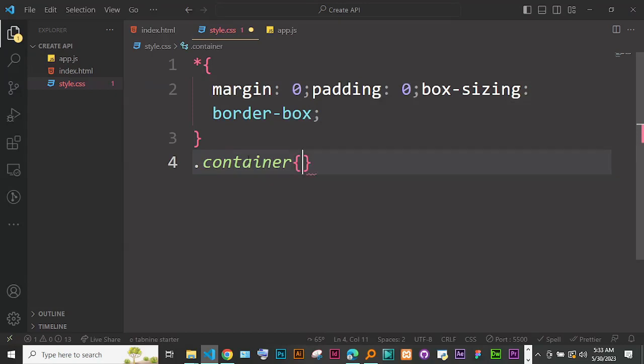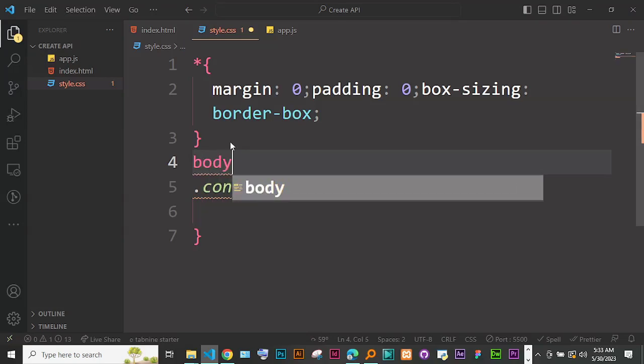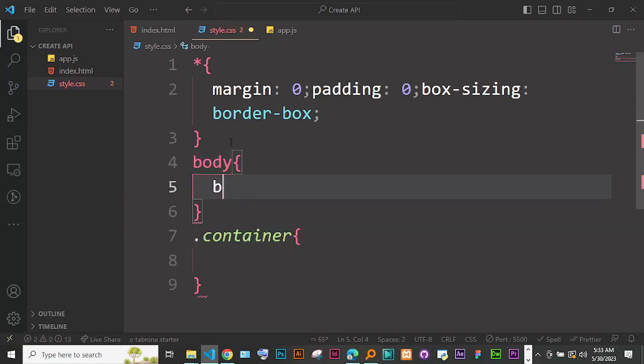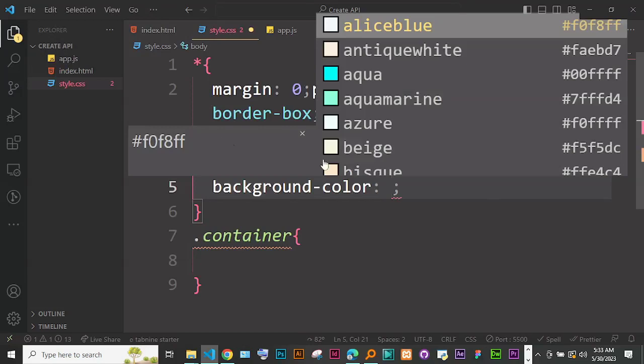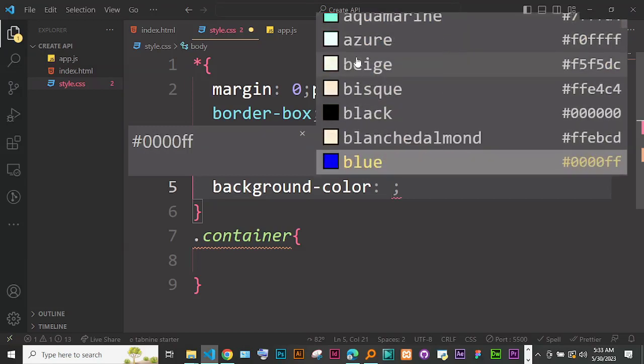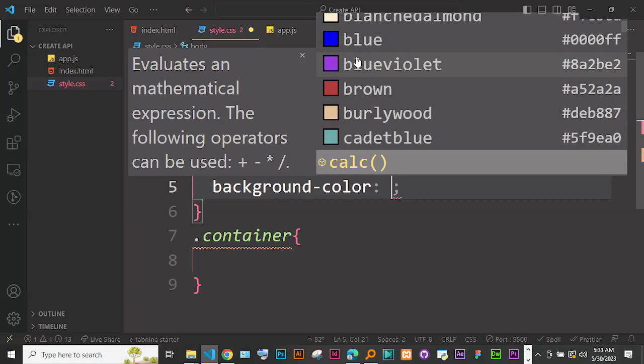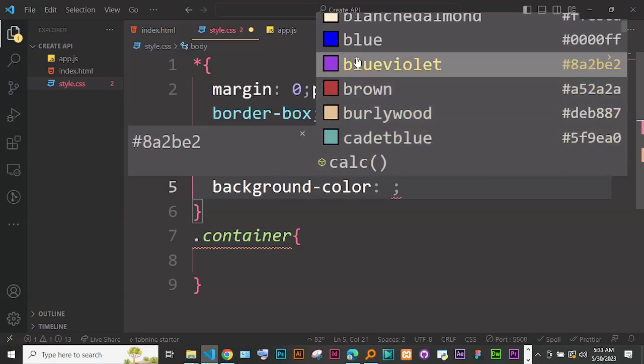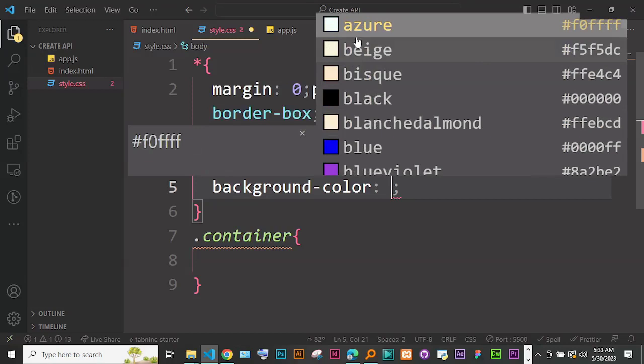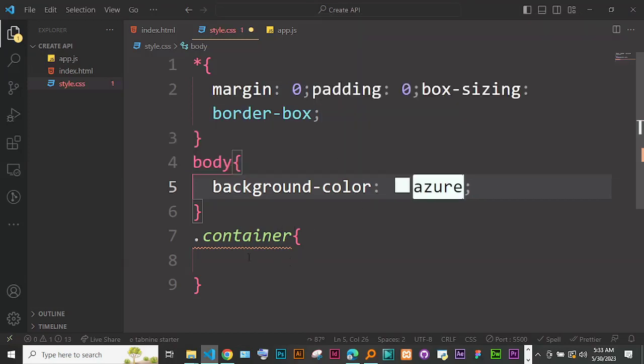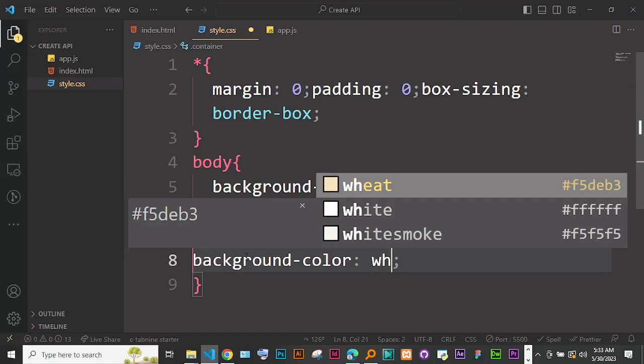Okay, so the container, let me first give the body a background color, which is like this one. Maybe let me just look for this color. Okay, let's keep it simple for now. Let's call it this color, and then to this container, let me also give it a background color of white.